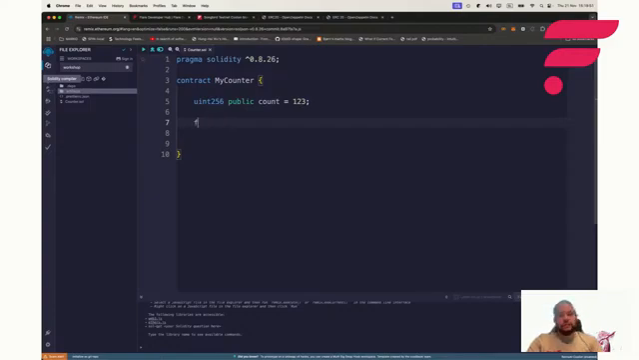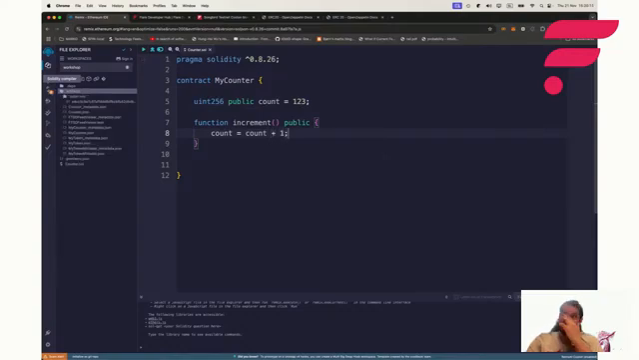Okay, so let's create a function increment, and we're going to make it public so that anyone can call it. And the only thing it's going to do is say count plus equals 1. So count is the previous counter plus 1. Okay, so a bit more verbose. Again, Control S compiles this, and we have it.